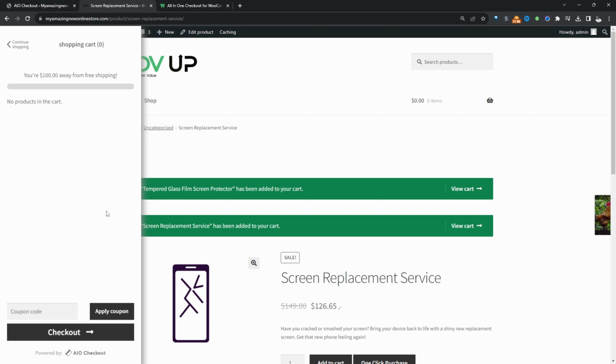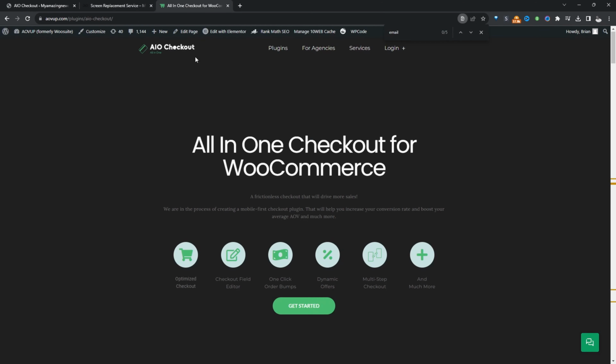So if you want to create a similar setup on your WooCommerce store, the first step is to head over to aovup.com. Go ahead and download the all-in-one checkout plugin for WooCommerce. I'll leave the link in the description below. And with that being said, let's head over to our dashboard.